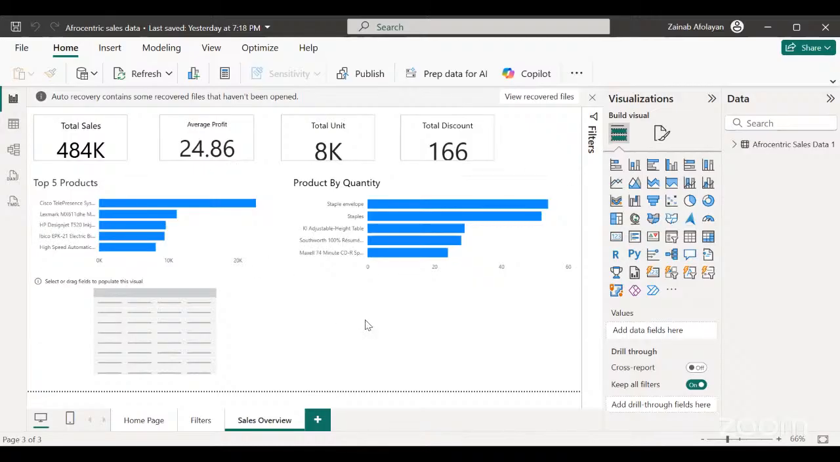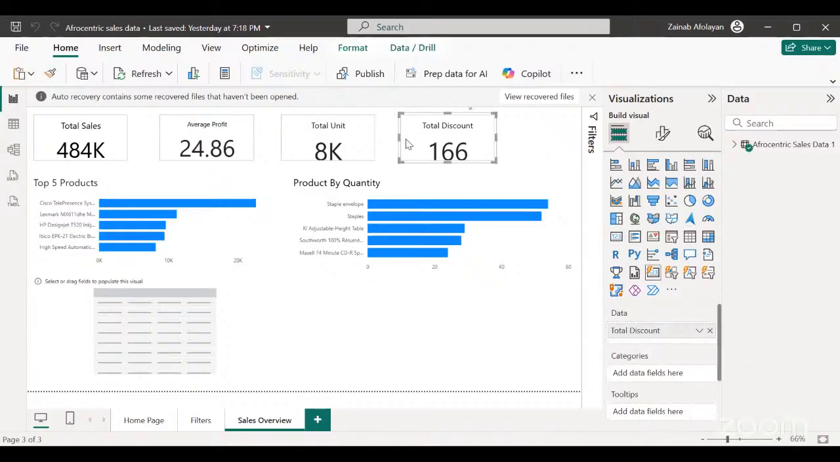I said last week, yesterday, we did top 5 products, and top 5 products by quantity as well. From what we have on the screen, we also applied DAX, data analysis expression, in Power BI. We used this to find our total sales, our average profits, the total units of goods that we have, and the total discount that was given. For this total discount, please let me go ahead and do formatting with it.